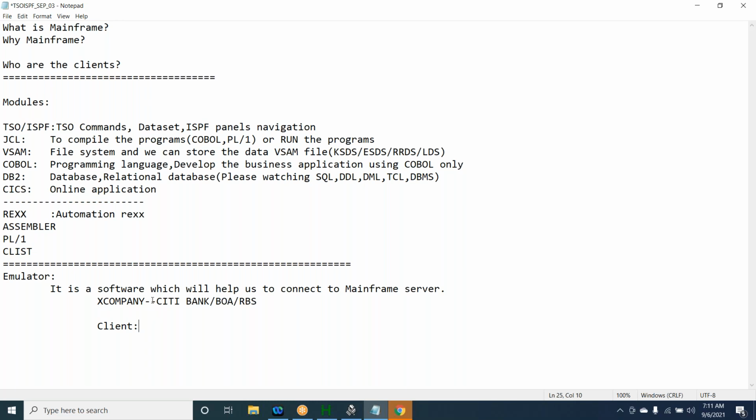So the client will become Citibank, because even though we are employees of X company, X company is getting business from Citibank or Bank of America, RBS. Hence, our client will become Citibank, Bank of America, RBS, right? So the client will provide the mainframe server in real time. Whatever you are working on, that server belongs to the client, in most of the scenarios.